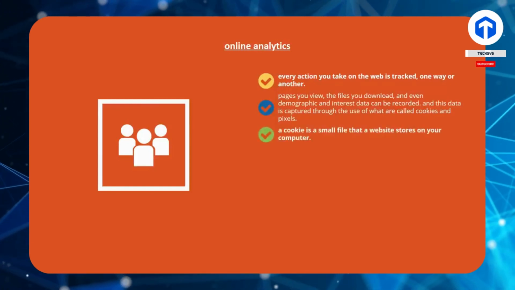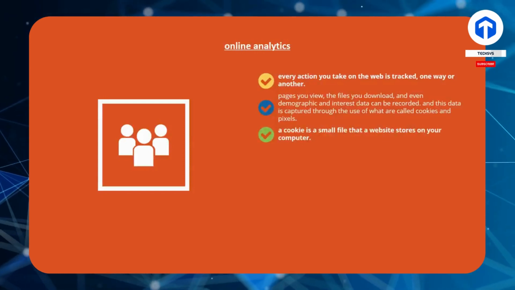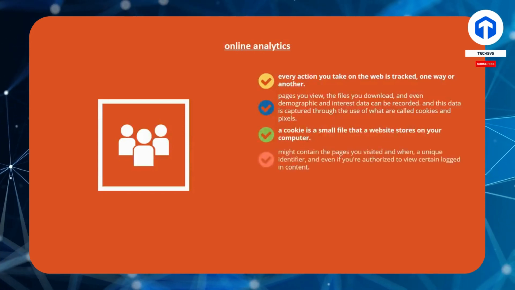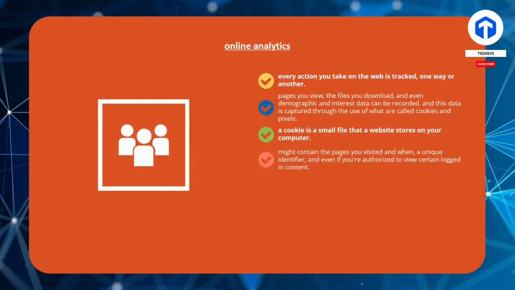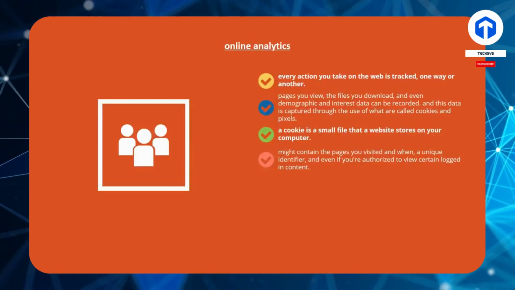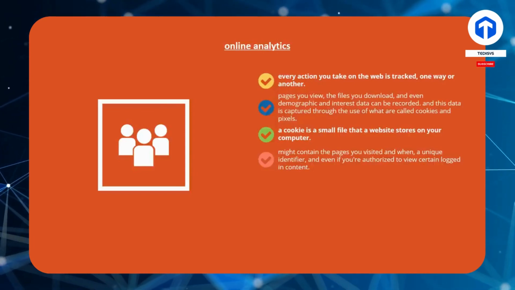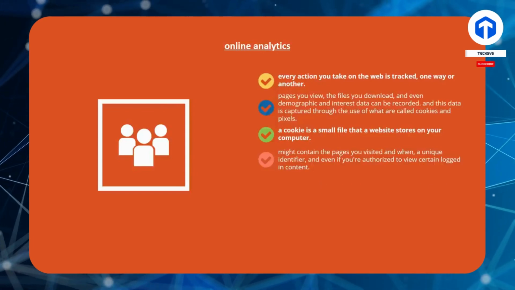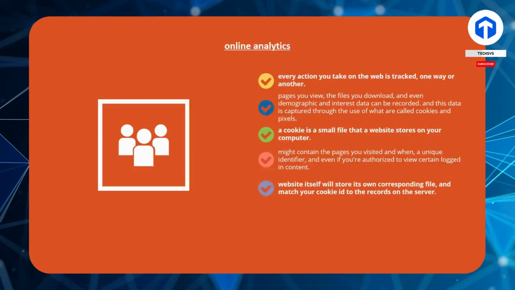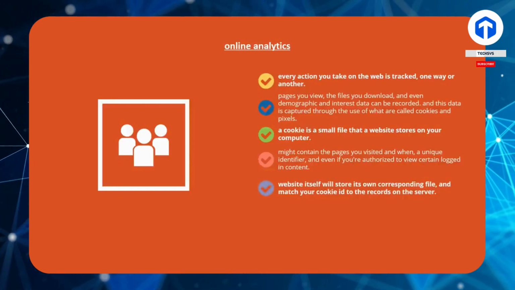A cookie is a small file that a website stores on your computer. This file might contain the pages you visited and when, a unique identifier, and even if you're authorized to view certain logged-in content. Typically, a cookie doesn't have much identifying information. The website itself will store its own corresponding file and match your cookie ID to the records on the server.